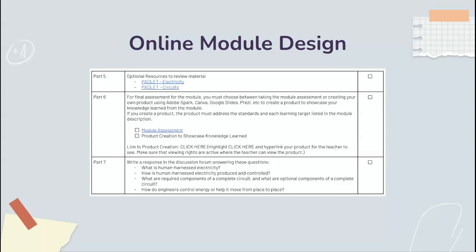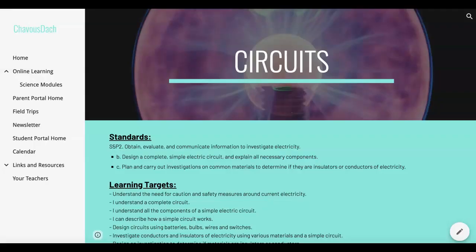For Part 6, the final assessment, students would take the final module assessment, or they could create their own product using Adobe Spark, Canva, Google Slides, or Prezi to showcase the knowledge they've learned from that module. And then the final Part 7 was students had to participate in a discussion forum answering 4 questions and respond to their peers. So the students had the printout version, but here is where they would actually go to get the material and complete their module.